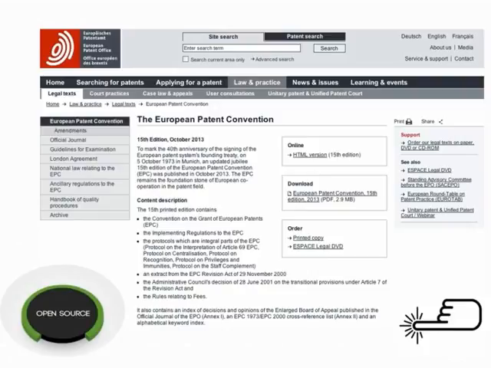Now the EPO site, like WIPO and USPTO.gov, is really deep and really rich. The European Patent Office is considered one of the most progressive and leading patent offices in the world. As you can see here, we're dealing with the European Patent Convention that we talked about at the very beginning of the slide set.